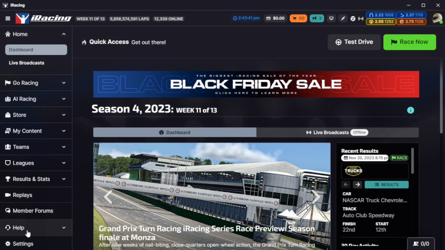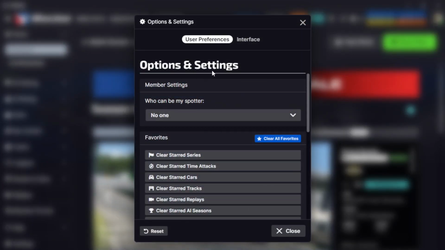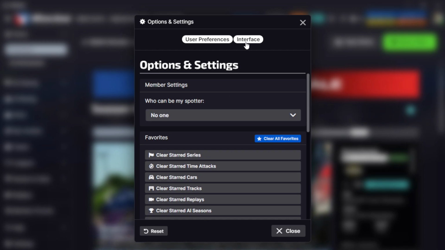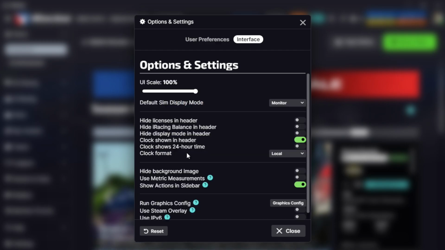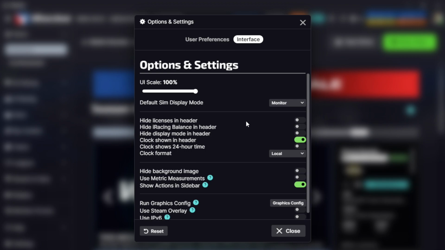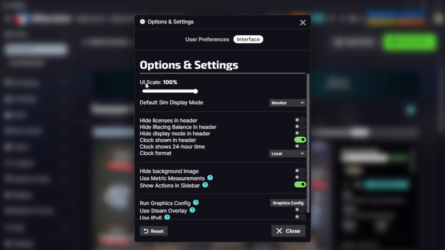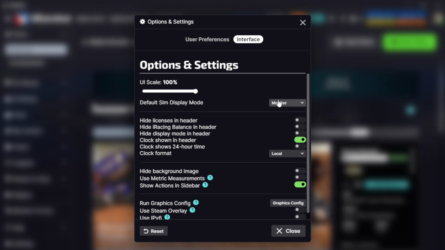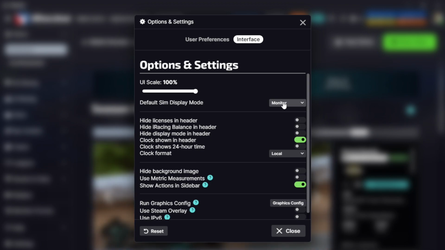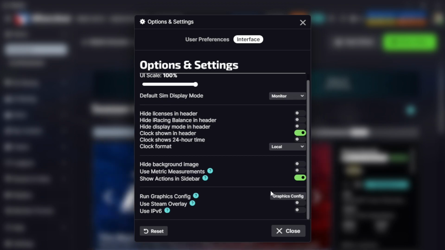All right, so let's go to the settings. Now, this is something I believe I showed you before, but I just said it was in the settings. This is what you would want to run for your UI scaling and stuff. Now it's 100%, you should leave that there. But what you're going to be running for your screen, let's say I'm going to run just a monitor. This all here doesn't matter. What matters is Graphic Config.